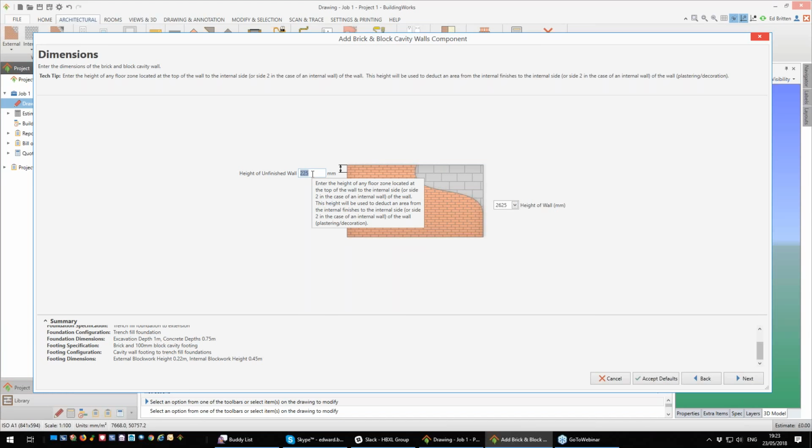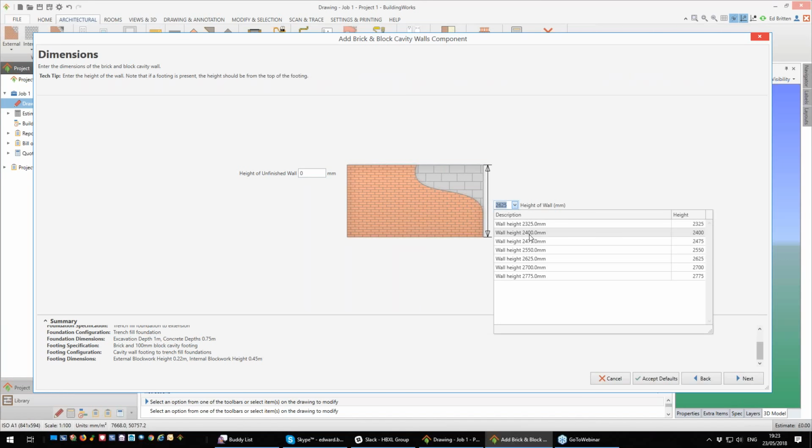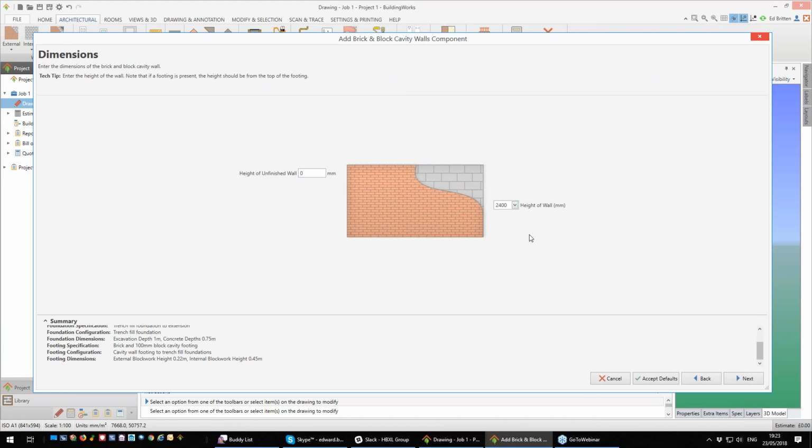Okay. Now in our example here, I'm going to do a single story extension, so I'm actually going to change that to 0, and I'm going to change my wall height to 2400. Because it's a single story house. It's a single story wall in this case.